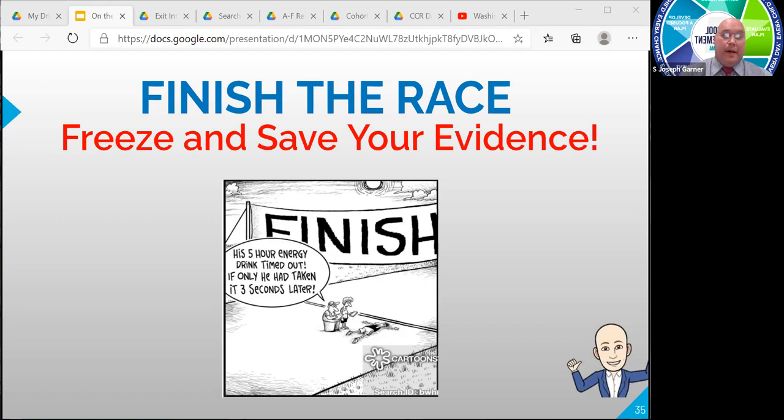But I also need to tell you, make sure you keep data on file. You keep the documentation on file that warranted the correction in I-Now. So the last thing you want to do is get caught making the changes and not have the documentation to support the changes that you've made. So finish the race, freeze and save your evidence.